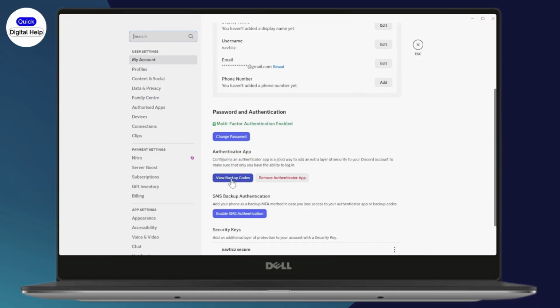account, and here you will have Authenticator app. You can just simply go and add Authenticator app. In my case, I've already added two-factor authentication. So you just need to simply go and turn it on from here. Or you can also go with SMS backup authentication.